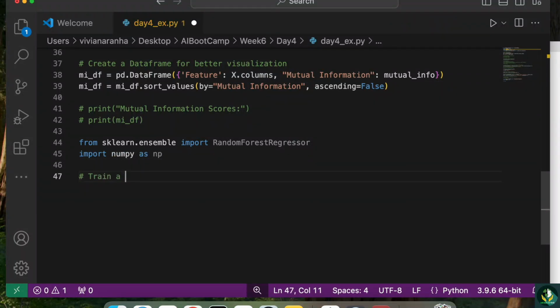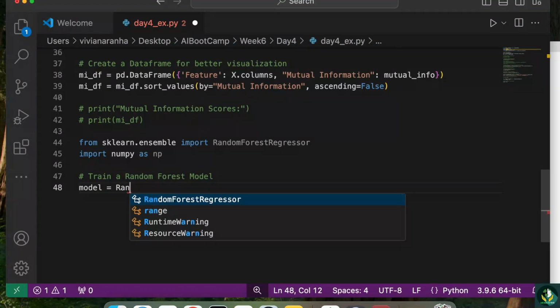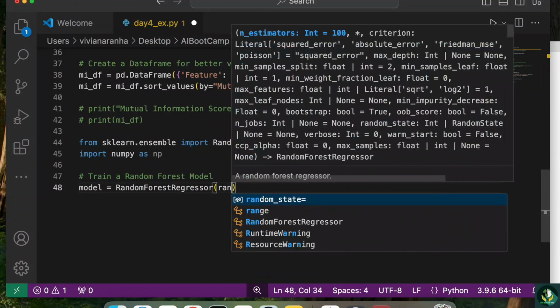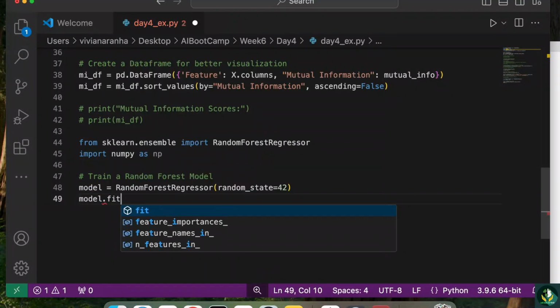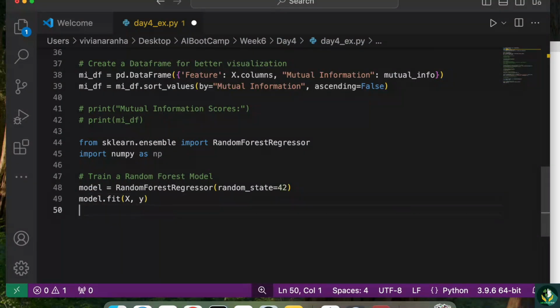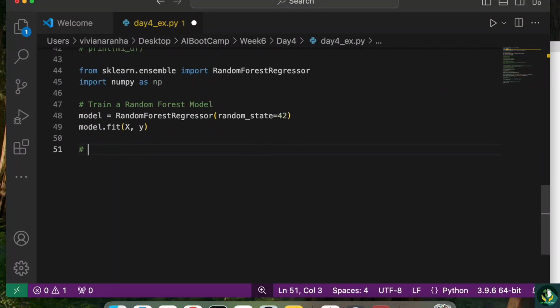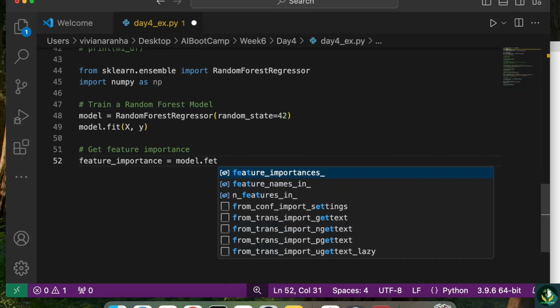First, let's go ahead and train a random forest model. This is model equal to RandomForestRegressor, and I'm going to give a random_state equal to 42, my favorite number. model.fit, I will give X, y. These are the same things that we keep on doing before. Get feature importance here.